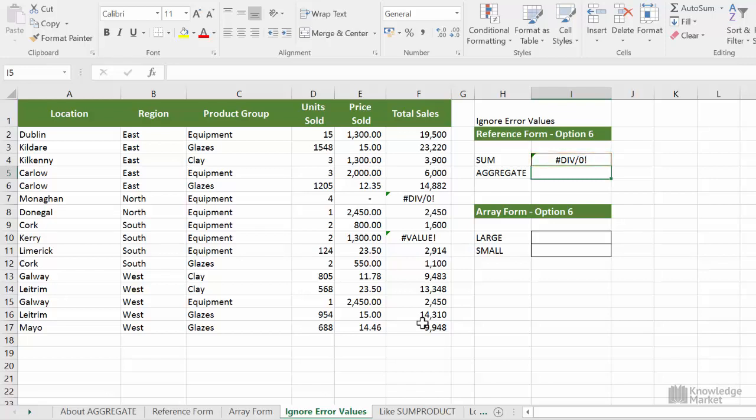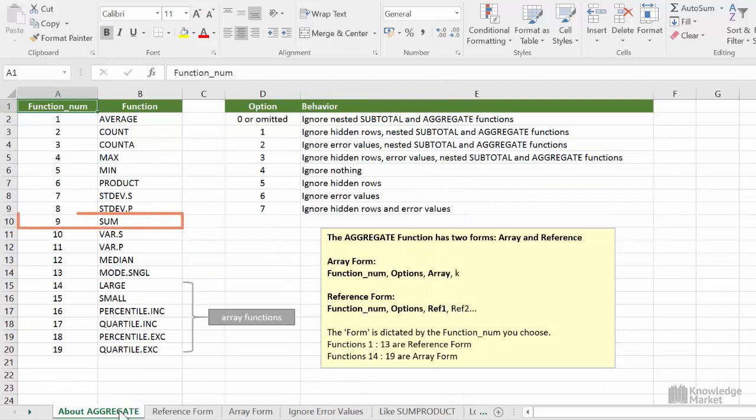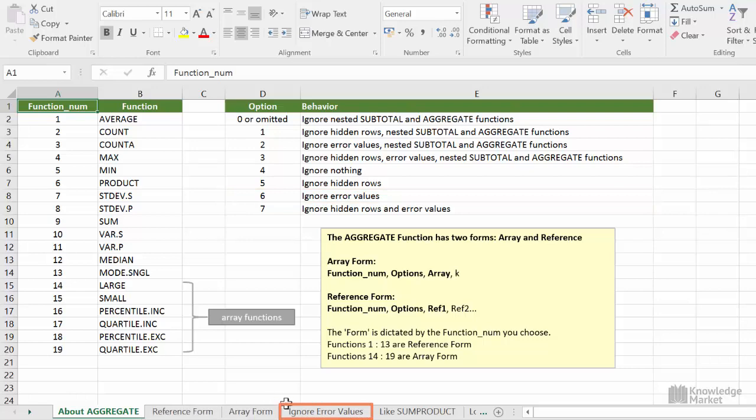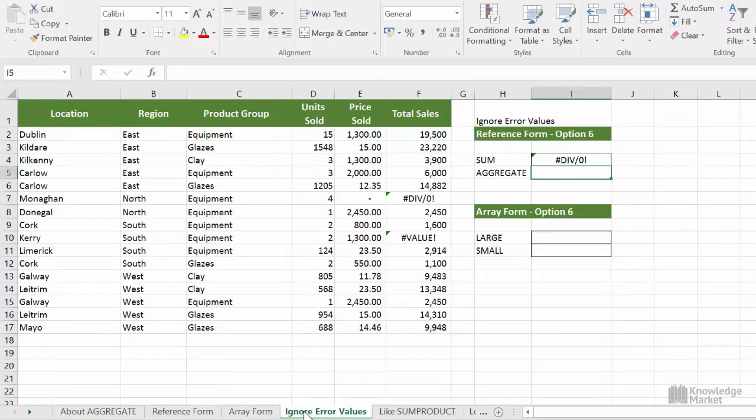Now, we're going to sum it again, but this time we'll use sum through the aggregate function. Before we do that, let's just change back to the About Aggregate sheet. We can see that we'll be using function number 9 for sum and the reference form of aggregate. We can also see that the option number we need to use to ignore errors only is option 6. So let's return to the Ignore Error Value sheet.